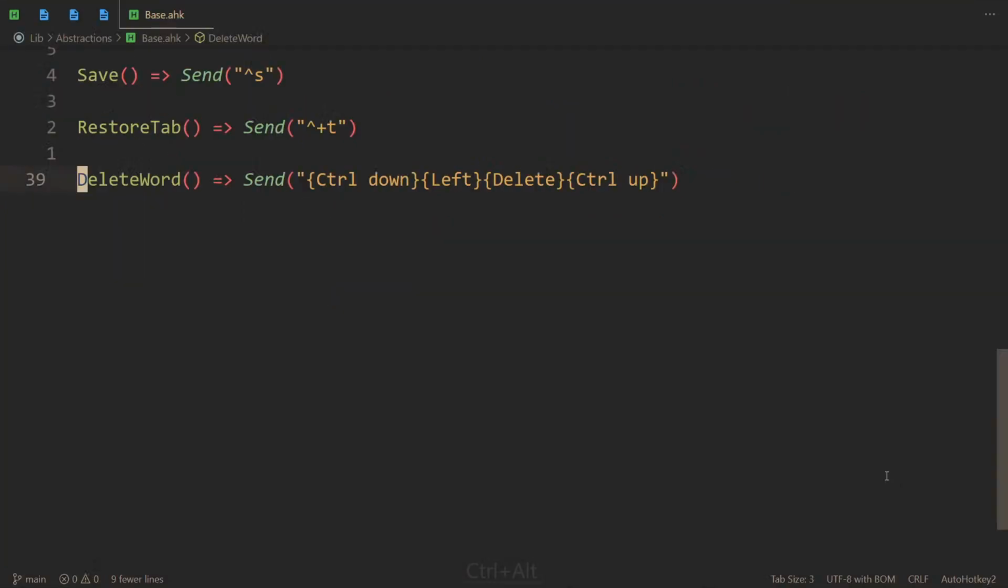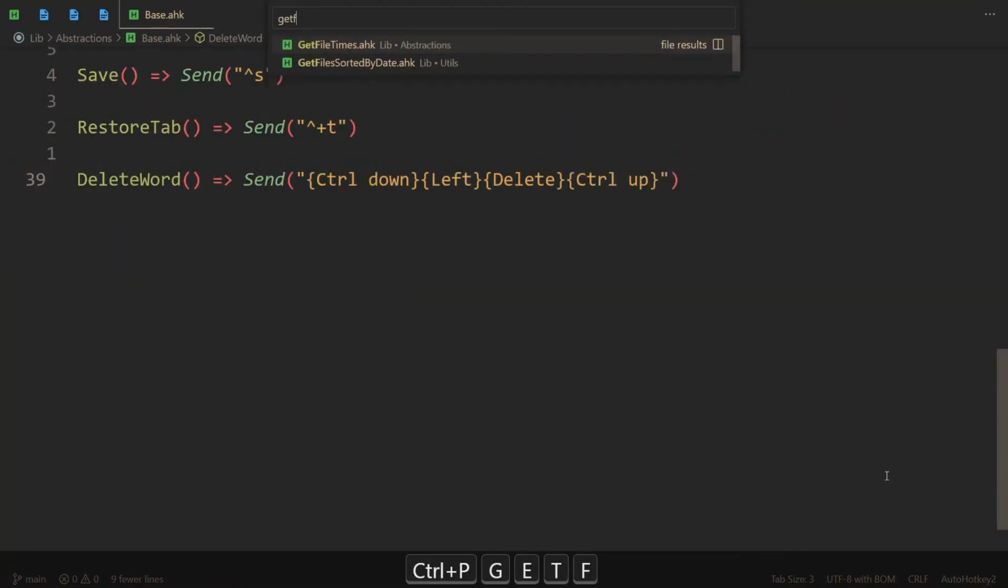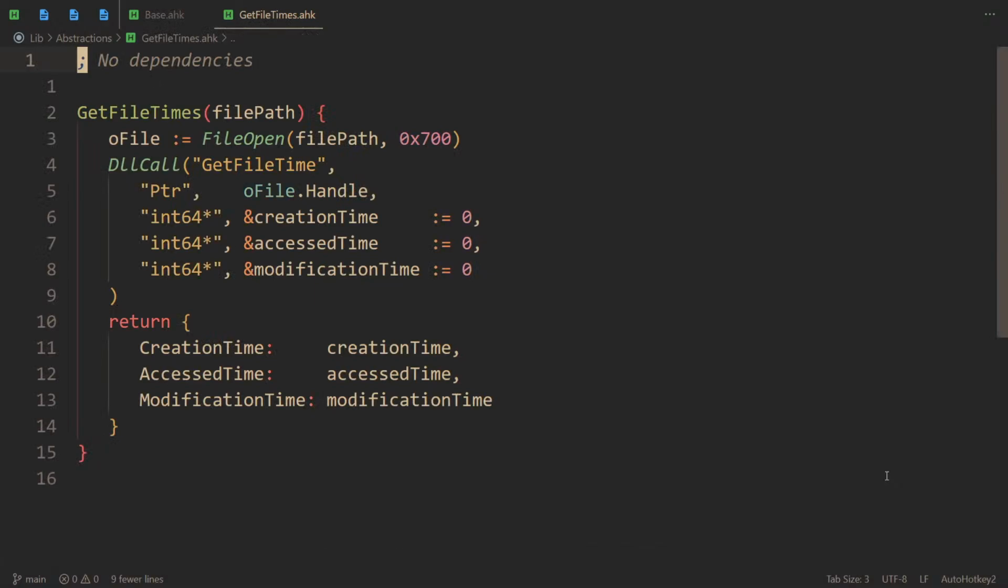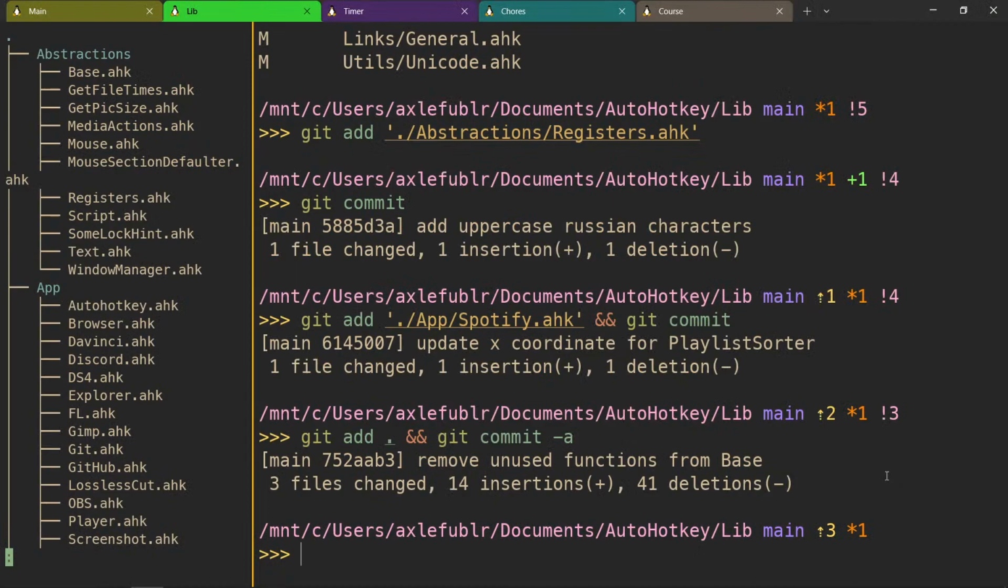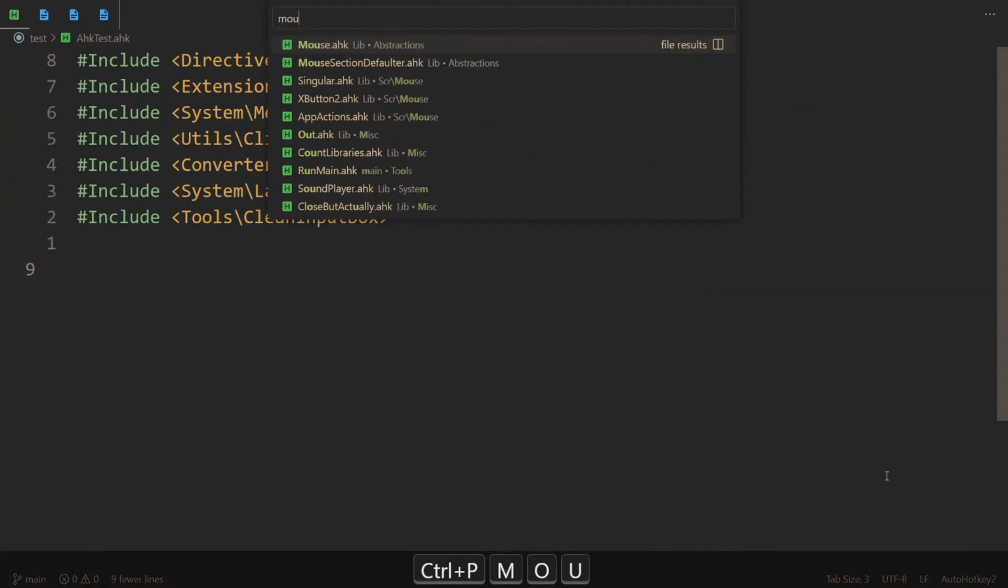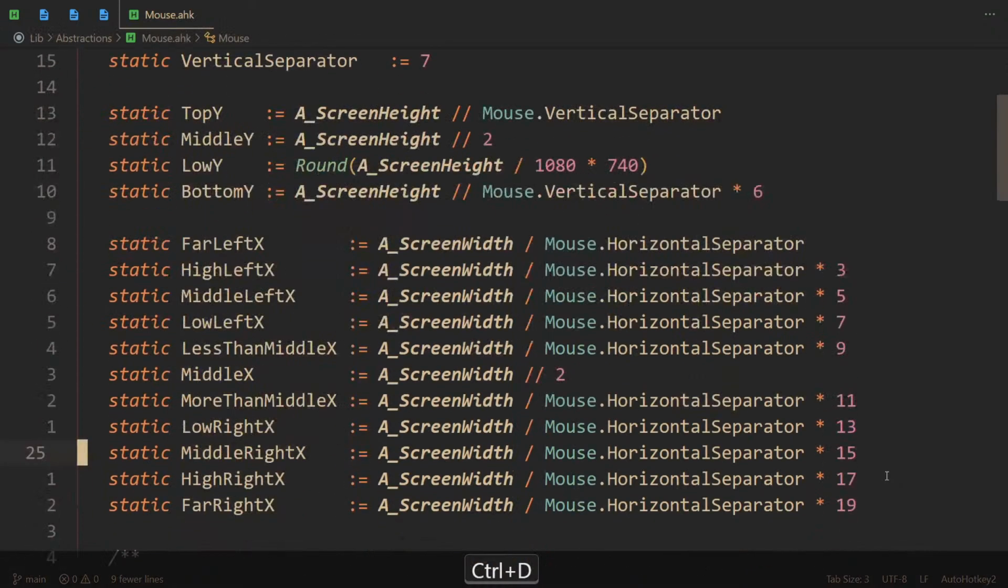Get file times is a very, very recent thing. I have no issue with it, so it's okay. Get pick size as well. Media actions. Abstractions mouse. Now let's look at it, because it does have some issues.